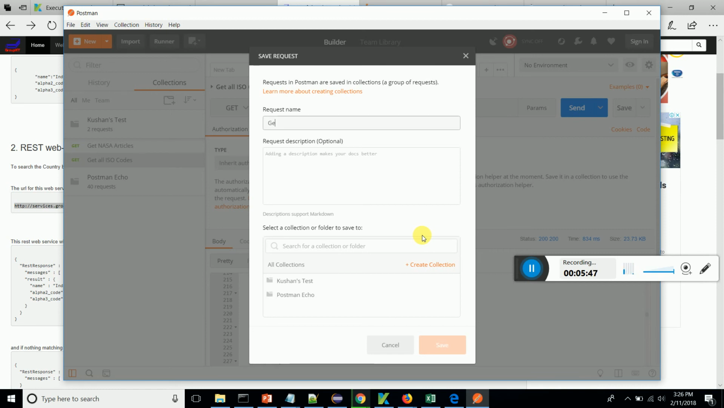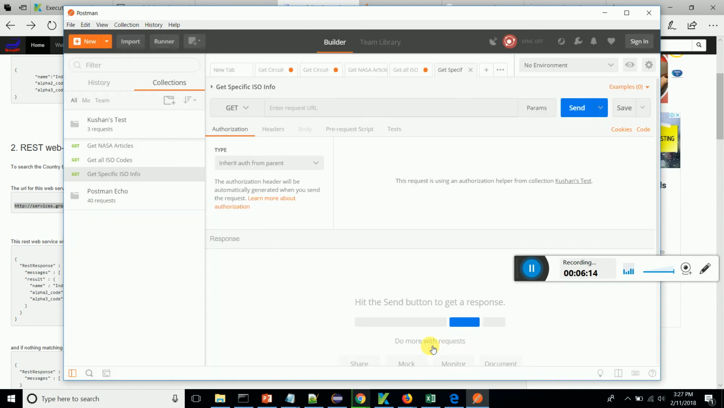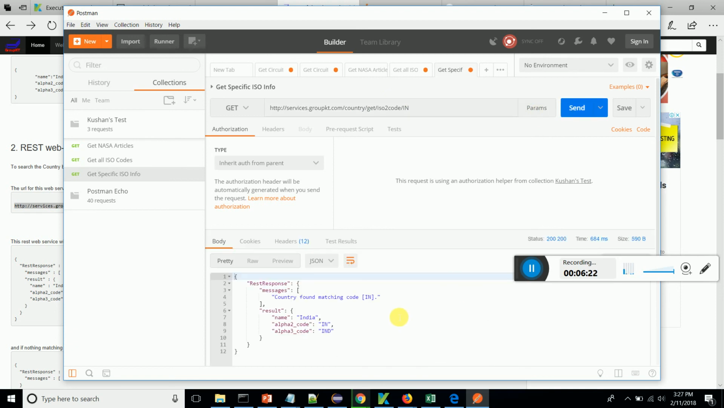Get specific ISO info. Web service test to get specific ISO info. Right, we'll save this and paste the URI. Send. Here we go. We got the same response. So this is how we do a simple get request.